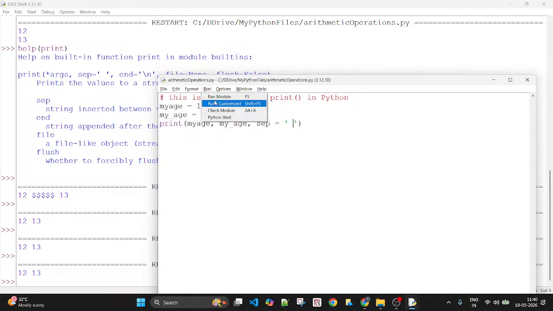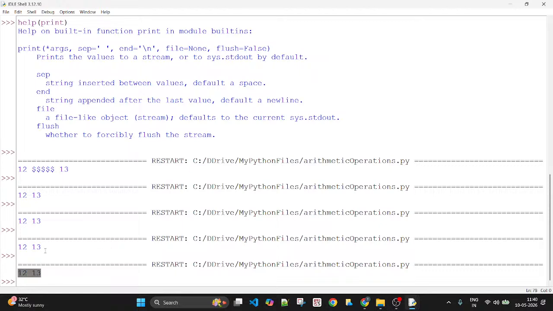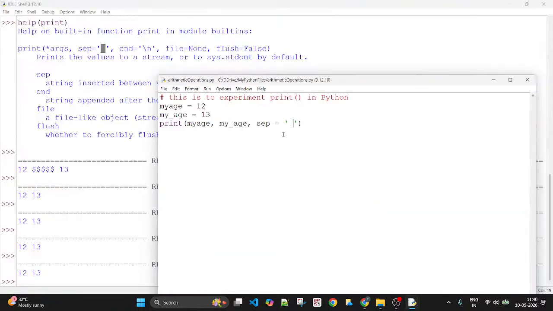This produces the same result. You see, there is no difference between these two. That is where it says, if you don't tell me anything, I use a single space as a separator. And yes, that is what is happening. Instead of this, I want to say, please use star as a separator. Then what will happen?